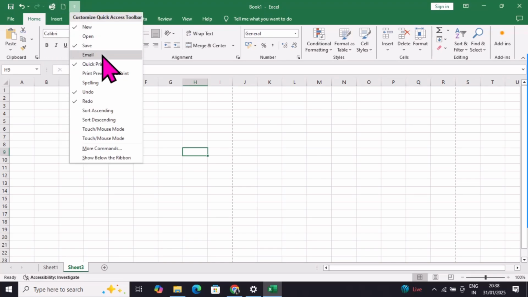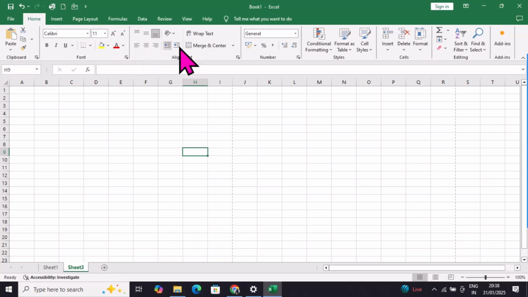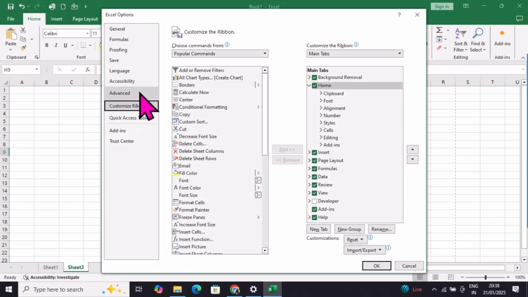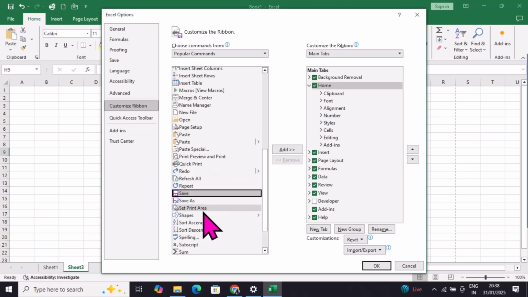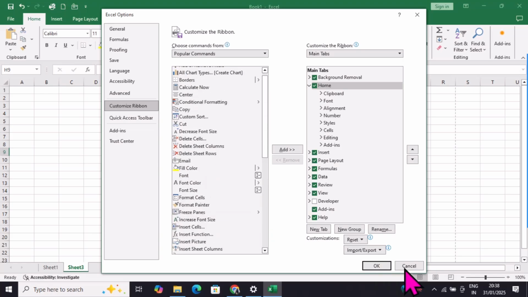Next, you can also customize the ribbon. Just right-click anywhere on the ribbon, then click Customize the Ribbon. Here, you can add or remove tools based on what you use the most. This is really helpful if you work in Excel regularly and want everything easily accessible. So, with just a few changes, you can make Excel work your way and save a lot of time.